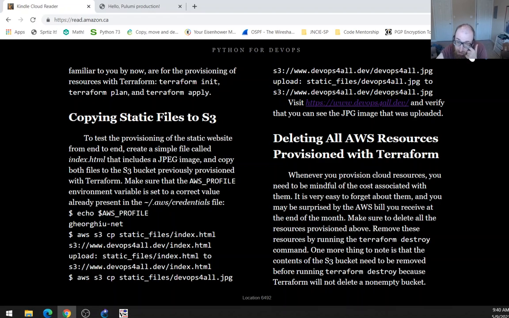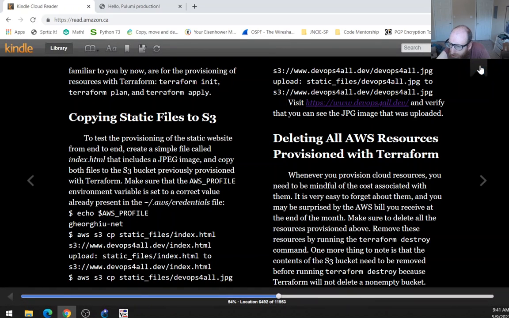Deleting all AWS resources provisioned with Terraform. Whenever you provision cloud resources, you need to be mindful of the cost associated with them. It is very easy to forget about them, and you may be surprised by the AWS bill you receive at the end of the month. Make sure to delete all the resources provisioned above. Remove these resources by running the Terraform destroy command. One more thing to note is that the contents of the S3 bucket need to be removed before running Terraform destroy, because Terraform will not delete a non-empty bucket.